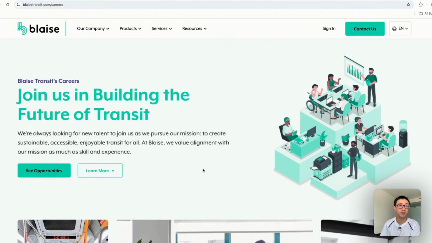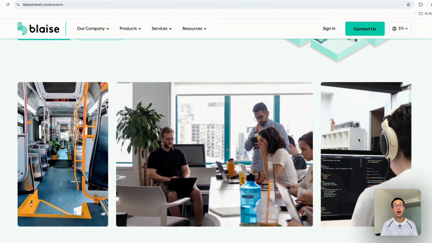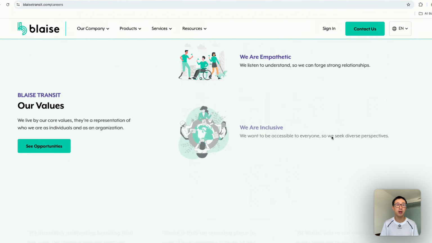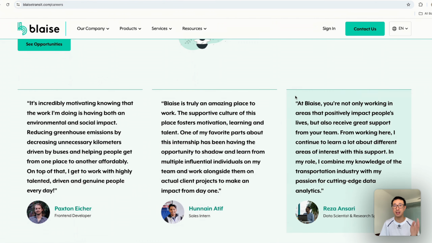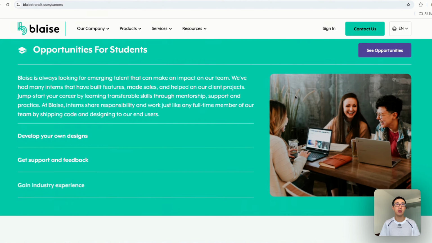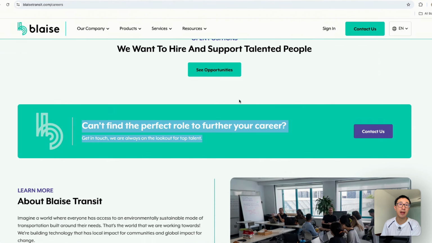Taking a look at the careers page, we can see that it follows a similar design, copy on the left, image on the right, followed by 3 images to break up the design to balance between text overload and a nice visual balance. So below this is the values that Blaze Transit likes to hire. And then below that is some testimonials on employees who like working at Blaze Transit. So again, this is social proof. And below this is why you should work for Blaze Transit, followed by opportunities for students, followed by the actual opportunities, which is sitting in a different website URL. This also says if you can't find any roles that are listed, you can also just contact us directly.